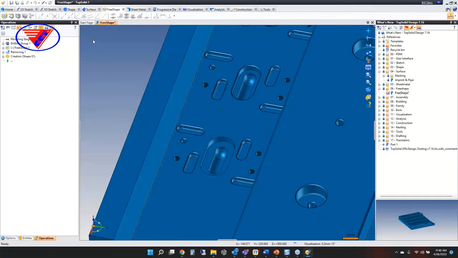I'll make sure that we add FreeShape to the webinar docket for some point this year, so that I can introduce you guys to more ways of manipulating imported parts or even existing parts in TopSolid using this command. Alrighty.